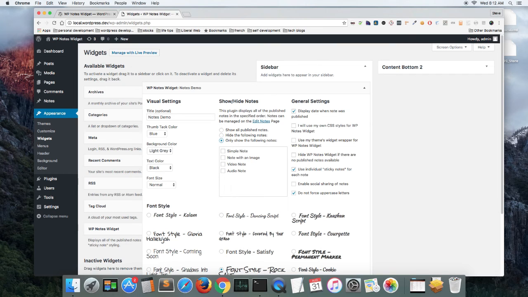Next up, use individual sticky notes for each note. This alters the display of the notes on the front end. Rather than include all of the notes in a single long note separated by lines, when this option is enabled, this separates each note into an individual sticky note.